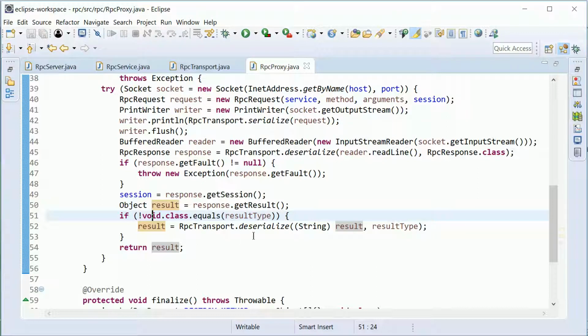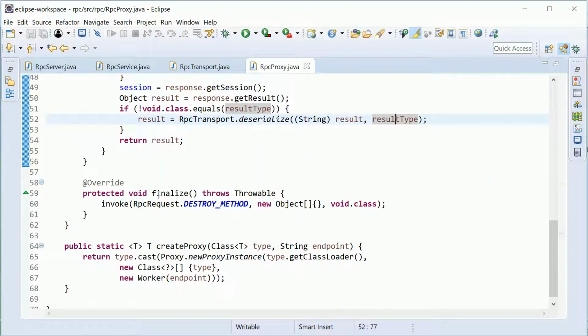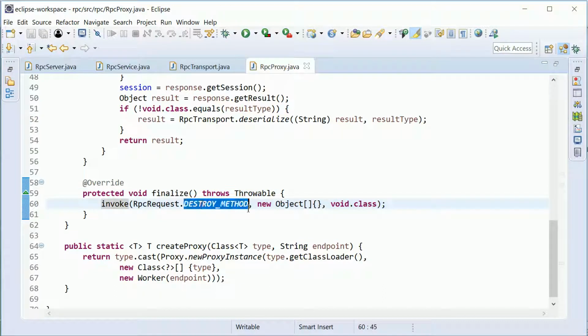So we then use the transport to take the string that we kept as the result and deserialize it according to the result type. Now, when we deallocate this worker, we have a finalize method that eventually might be called, and we invoke the server to destroy the instance that has been created previously. So this is how the framework works.